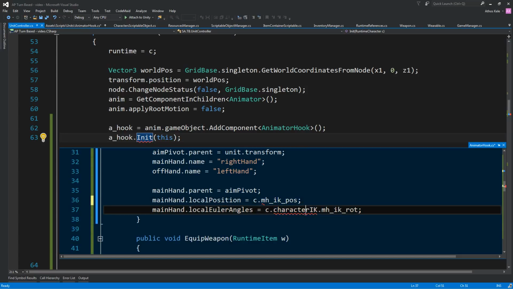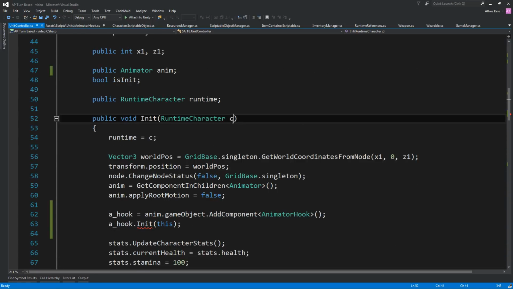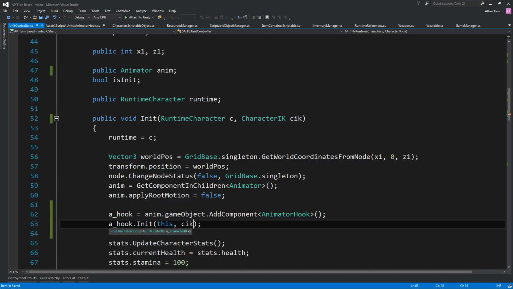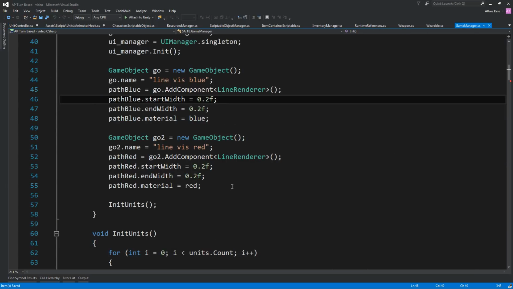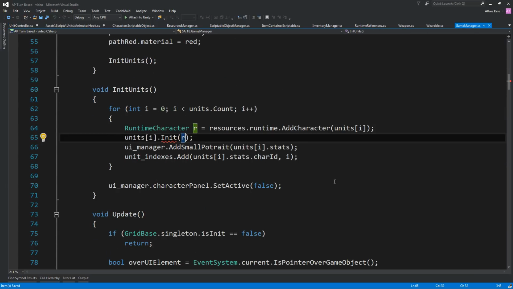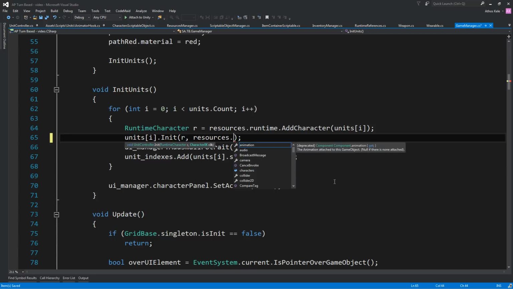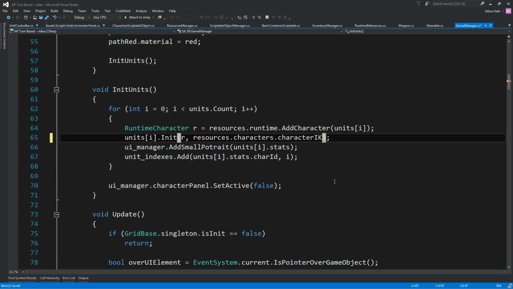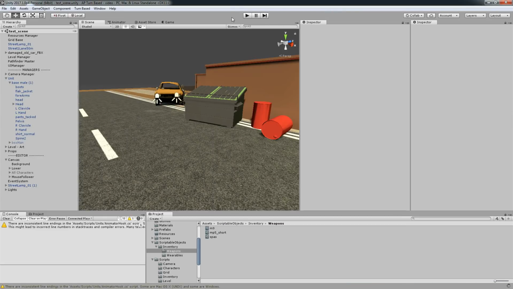Delete that, delete that, and in here character AK, and from the game manager then init resources characters character AK. Hit play.